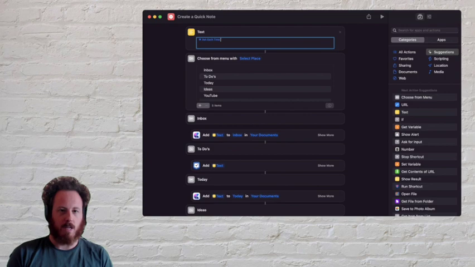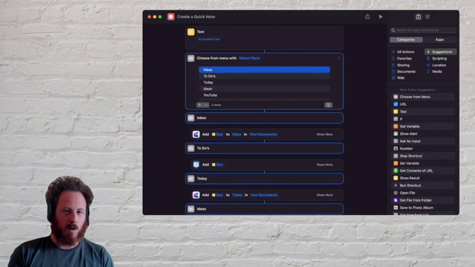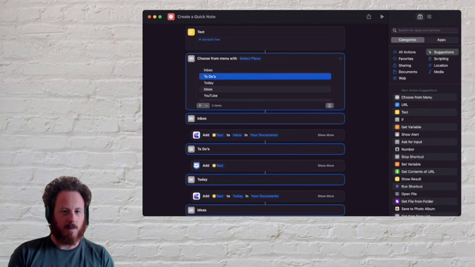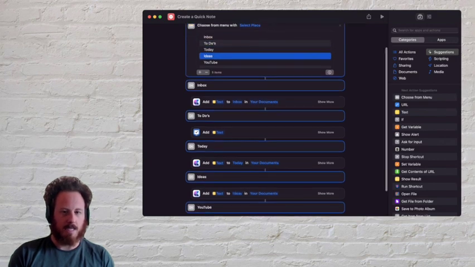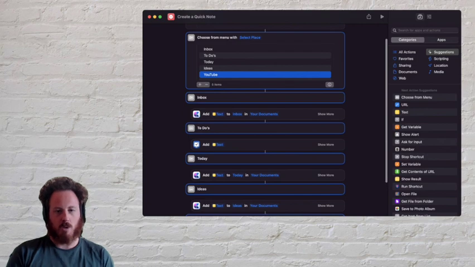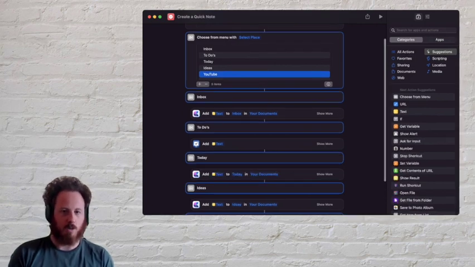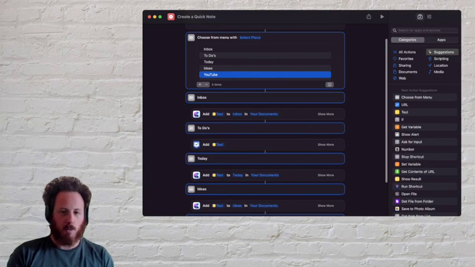So if I right click on this on my Mac, I can insert a variable. And one of those variables is ask each time. So you can also insert a variable that was the output of a previous action as well, which is kind of what we're doing a little bit later. So next we have a menu where I created several options here for inbox, to-dos, today, ideas, and YouTube. And shortcuts will automatically create a place to add actions for each menu item that will run when it's selected.